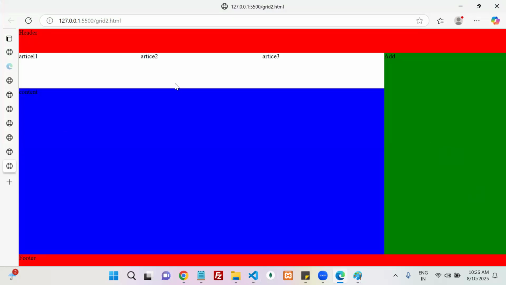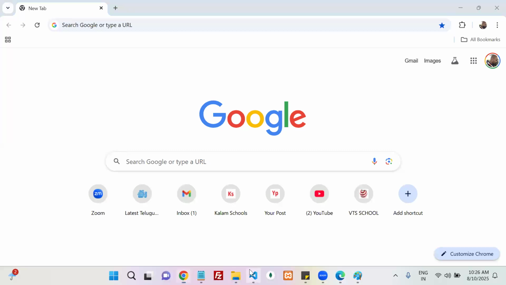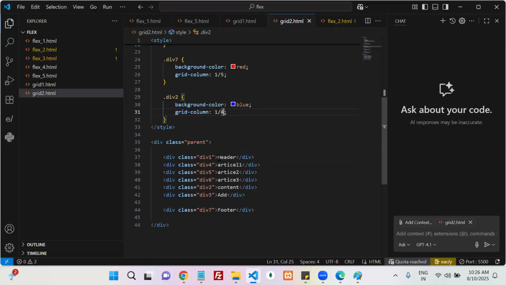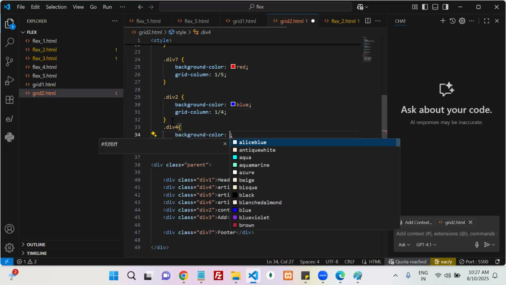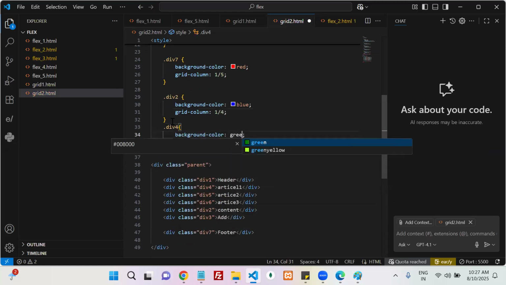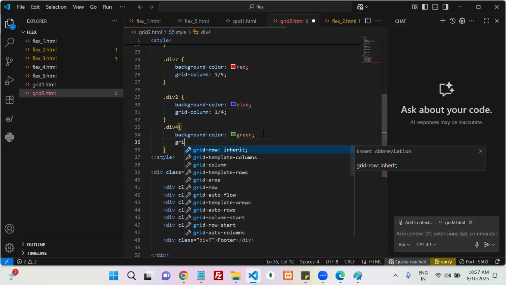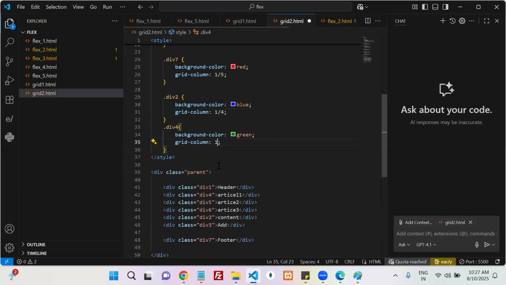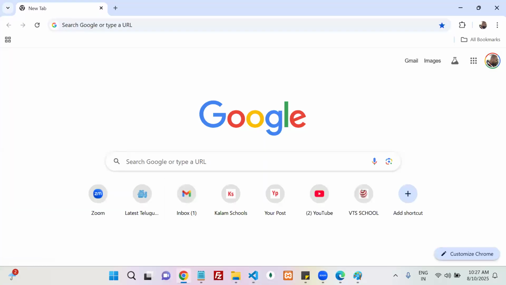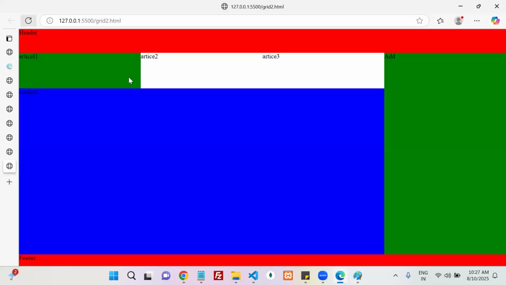Okay, here article 1, article 2, article 3. Anyway, those are 3 columns you can say. Okay, div 4. Div 4, my background color equals to green. Now here first column only, right? Grid column you have to start with 1, ends with 2. Now this is the one.